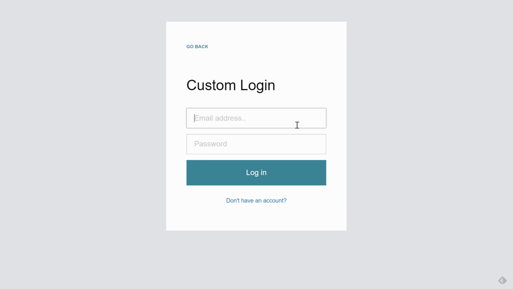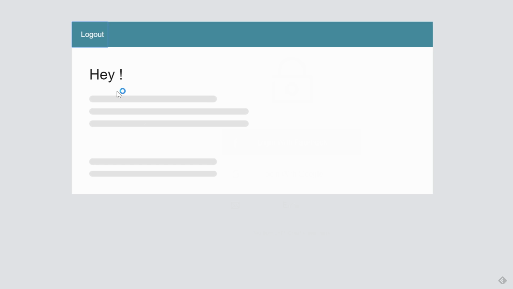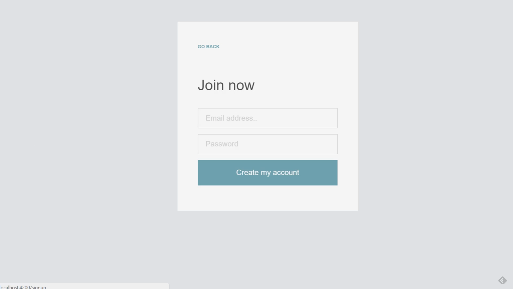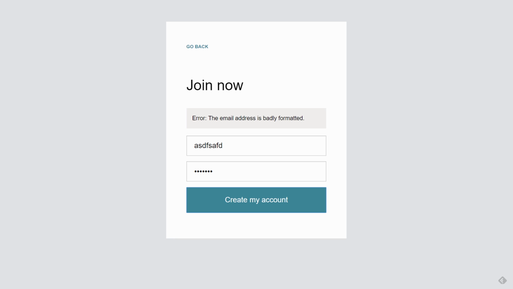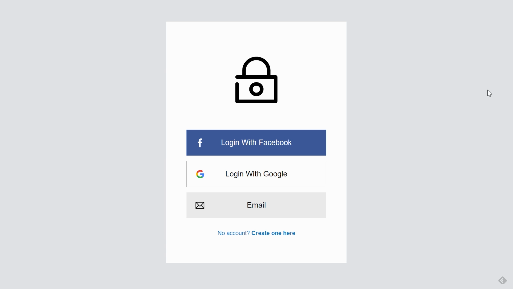Email, custom login email here. So if I log in real quick, same thing, it'll work. I've already joined with that particular email. We could also create an email sign up. So this works as well. There's also error reporting. So if I just hit anything random, it gives us a nice error that animates in: the email address is badly formatted. By the way, this also is responsive and works pretty well on mobile phones as well.